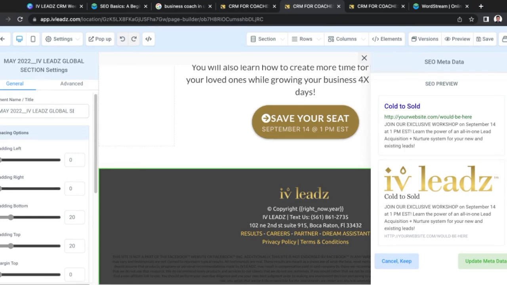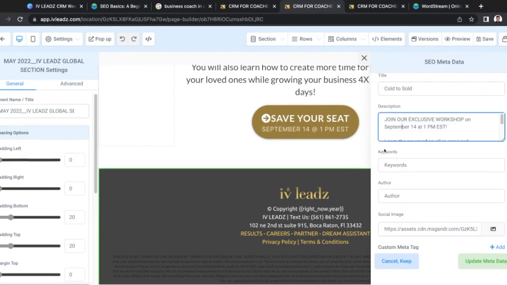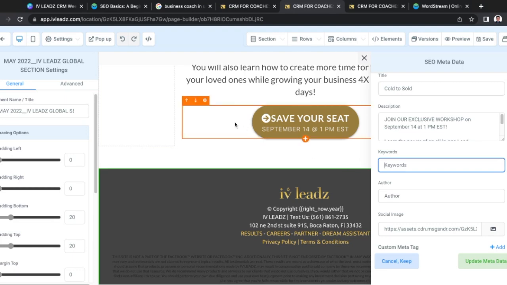for your website. Now, apart from those two, one of the most important parts of this metadata are the keywords. Right in here, you can type multiple keywords that will support your website or funnel. What I mean by that is, for example, this is a Cold to Sold workshop, right? So think of some keywords that are generally connected to the workshop page that you have.